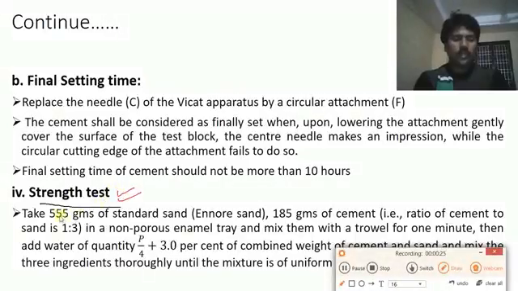we take 555 grams of standard sand. The standard sand we follow in India is Ennore sand in Tamil Nadu. This is zone 2 sand, which is considered for construction purposes. So let us take 555 grams of standard sand and 185 grams of cement, so that this cement to sand ratio is going to be 1:3.